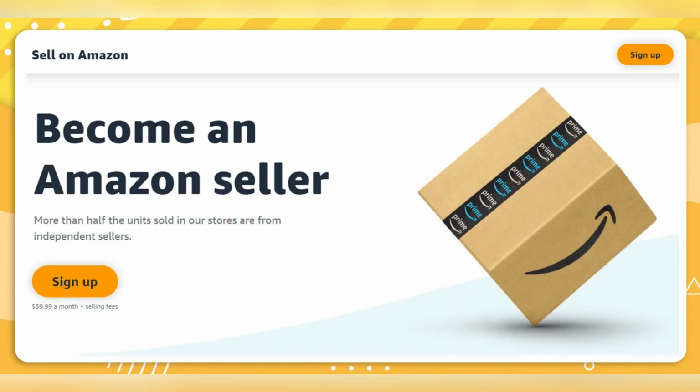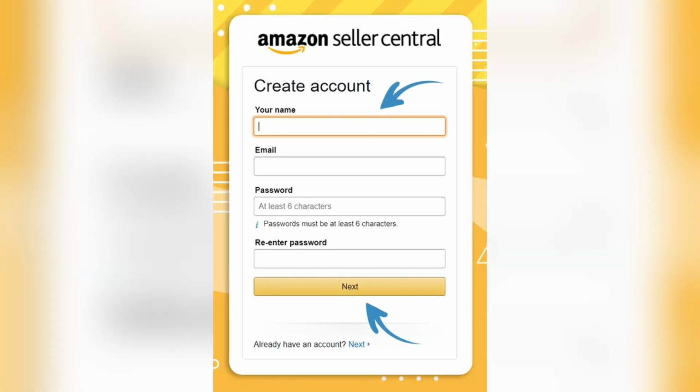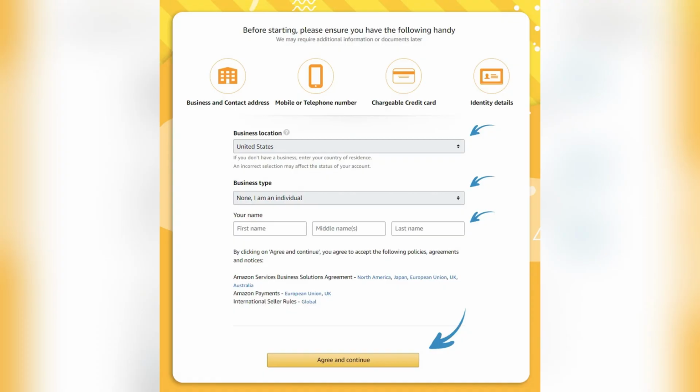Next, go to Amazon.com and click Sell at the top of the page. Choose Sign up for a professional seller account or scroll down and sign up as an individual seller. Enter your name, email, and password, then click Next. Then, Amazon will send you a verification code by email. Copy the code, return to the sign up page, and paste it in. Just click Verify to continue.